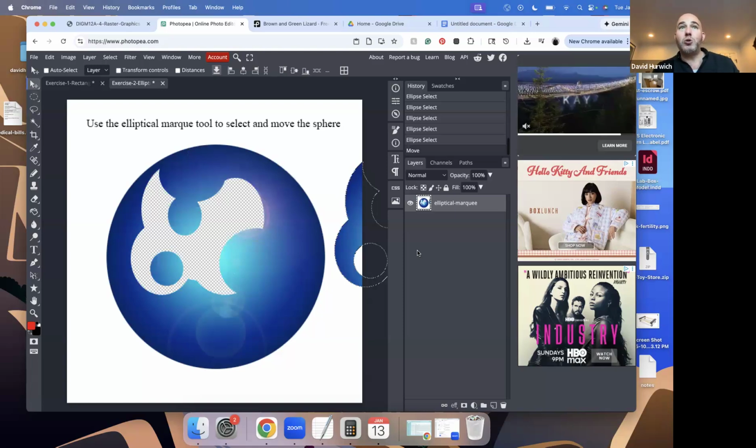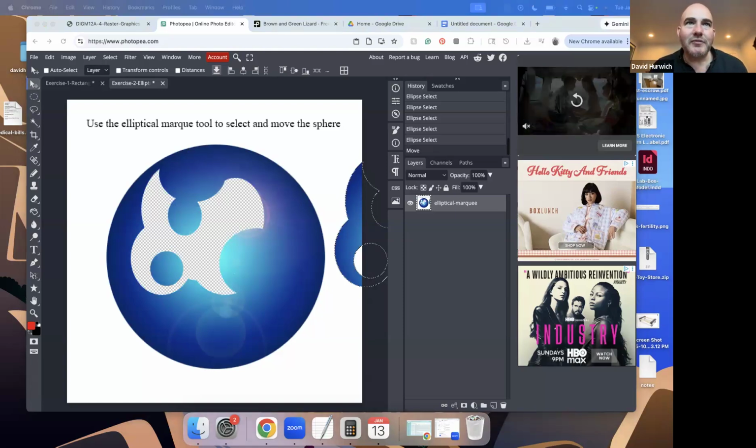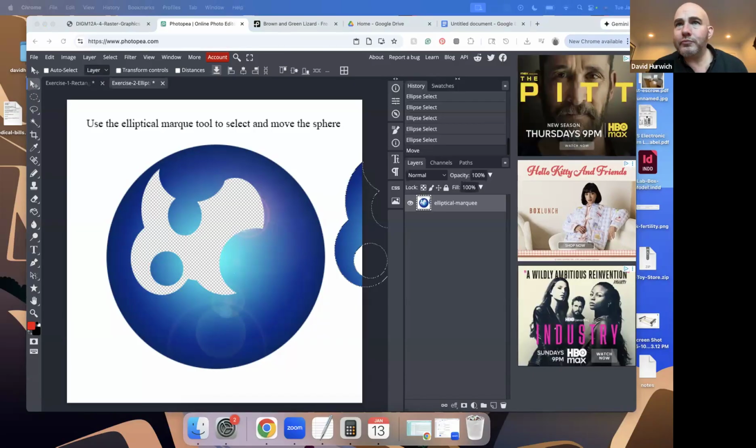All right. So that is the basics of doing selections: using rectangle and ellipse select to select part of your raster image, in this case a circle and a square, and move it around. Okay. Why don't you guys try that out? That was exercise 1 and 2.